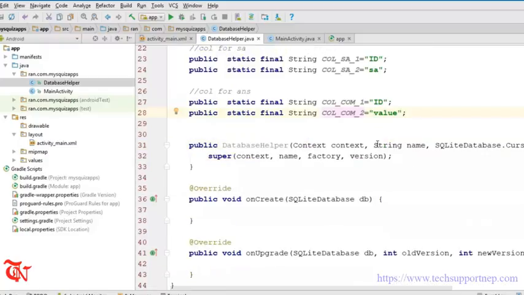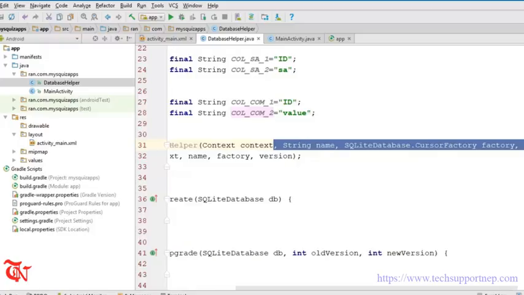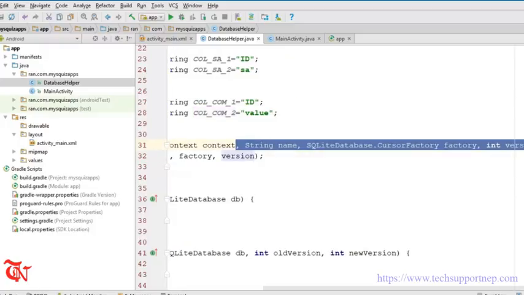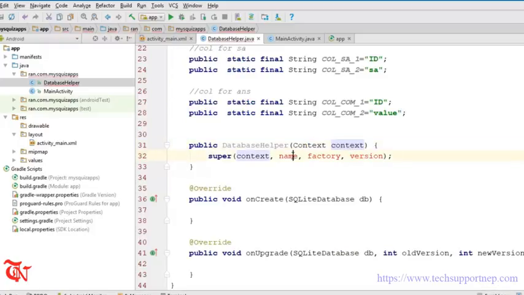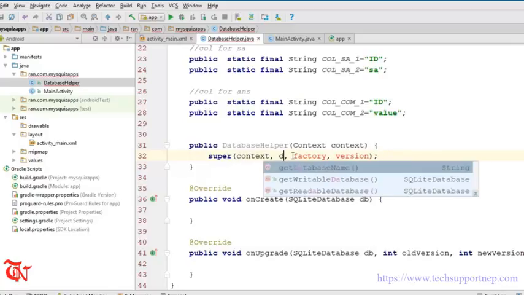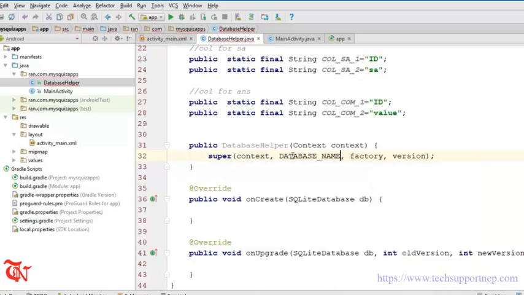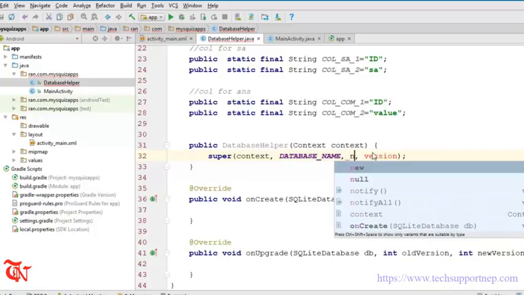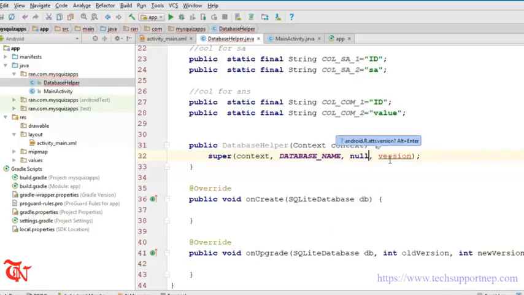Now we are going to modify this constructor. Here goes the database name, and then here we put null and version to 1.